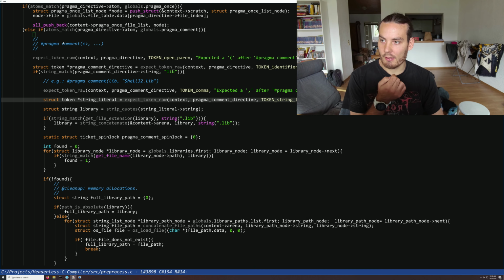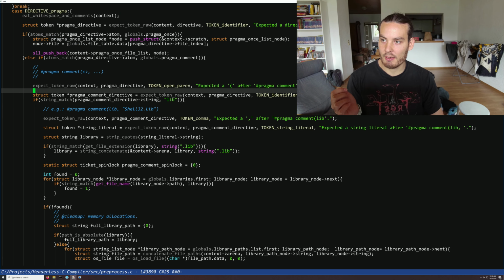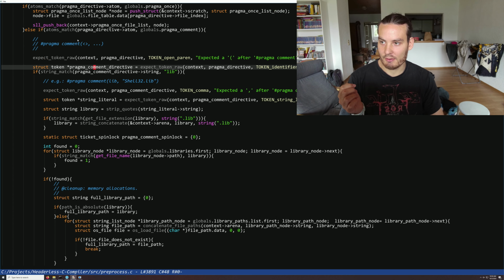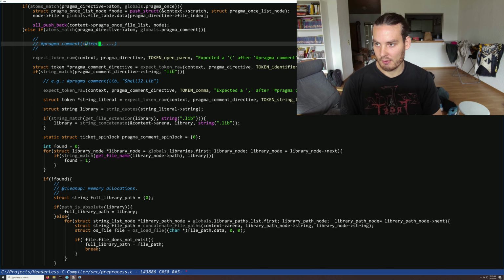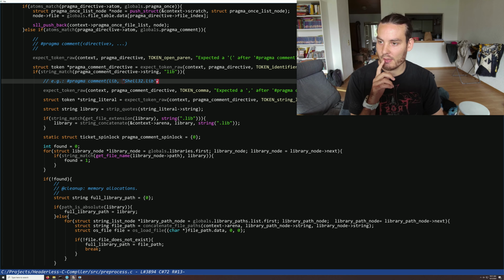We first parse the directive by just requiring that all the tokens are in place. After the pragma, which I already had some code for pragma once, we check for a comment. If we find a comment, we expect an open paren. We expect the directive after that. If that directive is lib, which is what we currently care about, then the directive should look like that. We should find a comma after the lib, and then a string literal.